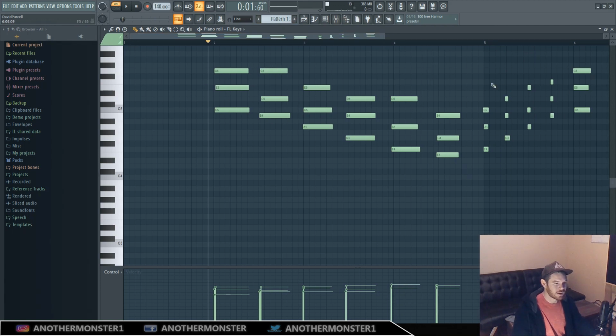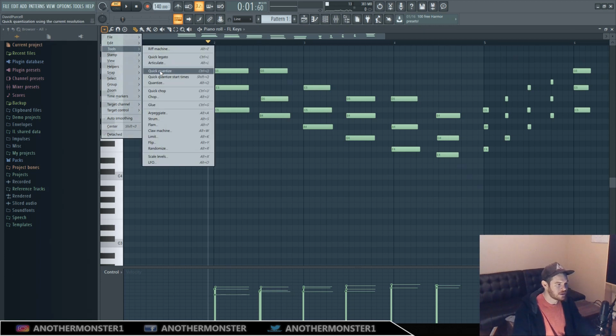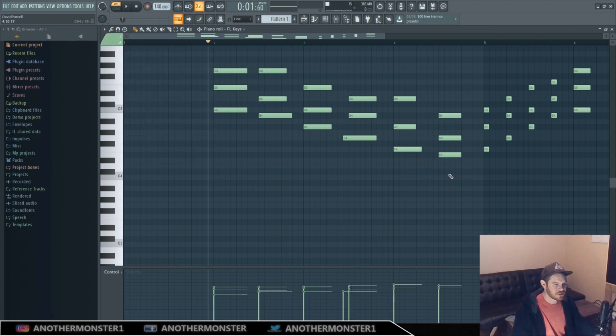If we wanted to quick quantize this, we can just go into our tools here and just click quick quantize. That should generally, if you're pretty close to where you wanted to play it, snap it where it needs to go. And if not, you can just kind of go in there and fix it. Obviously, if you're not going for a quantized sound, then you probably don't want to do that, but it's kind of your preference.